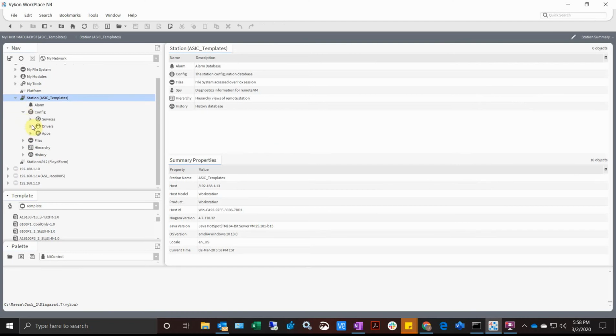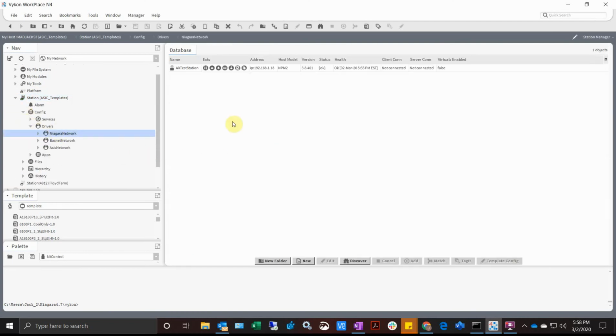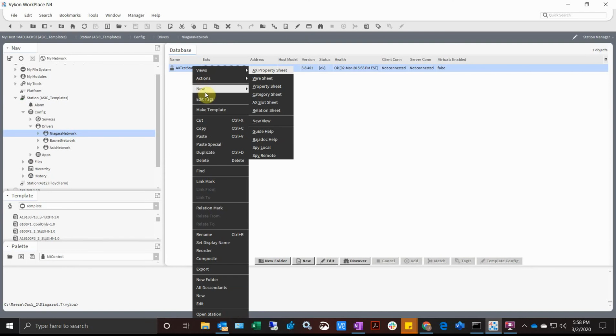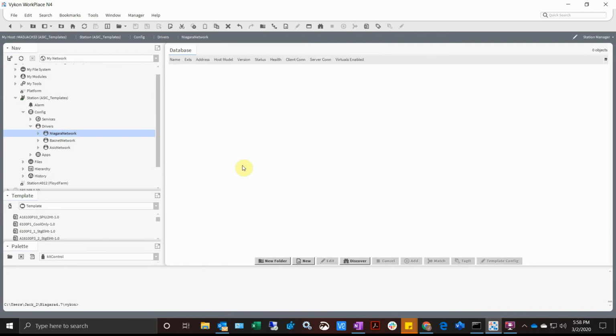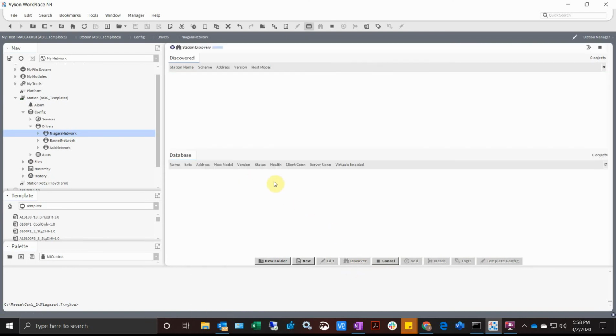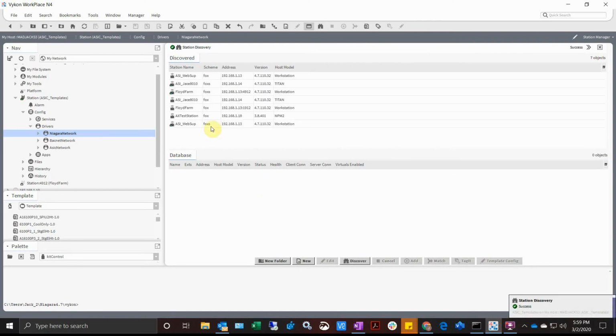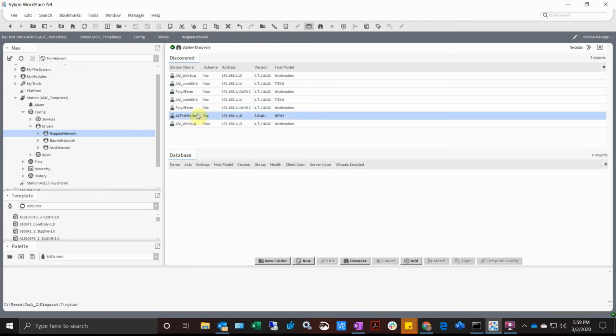Go down to config, drivers, Niagara network, and I'm just going to go ahead and blow that one away. And we'll do a discover. And you see all the different stations that are available to pick up out on the network. AX test station is the one that we want to run, and you can see the version here is 3.8.401. You do have to have the latest and greatest 3.8.